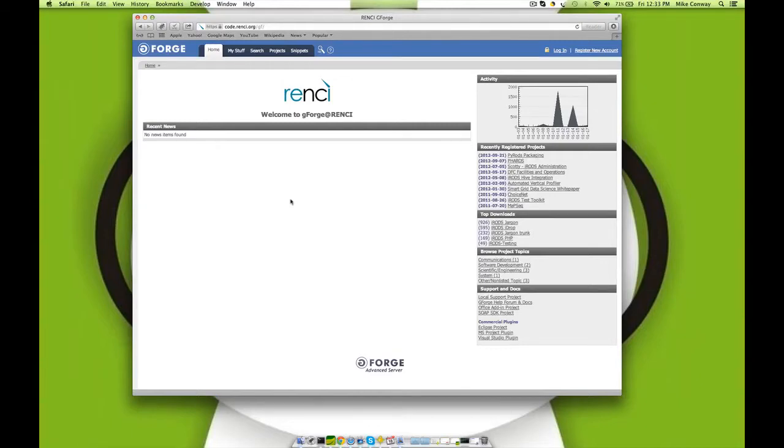Hi, today we're going to be taking a look at the new iDrop Desktop 2 application and show how to set up and run a synchronization and talk about what's involved in that. And we're going to run it from the code.renci.org site. So if you navigate in your browser to code.renci.org, you get this home page.